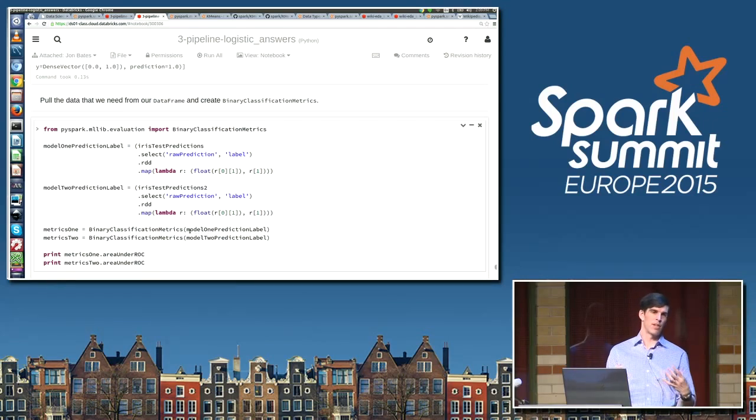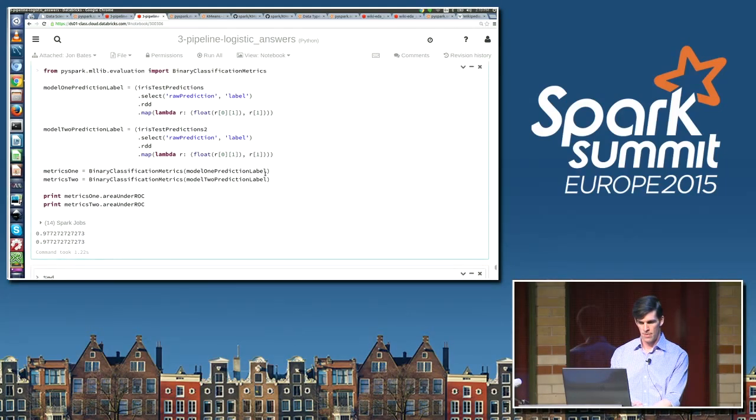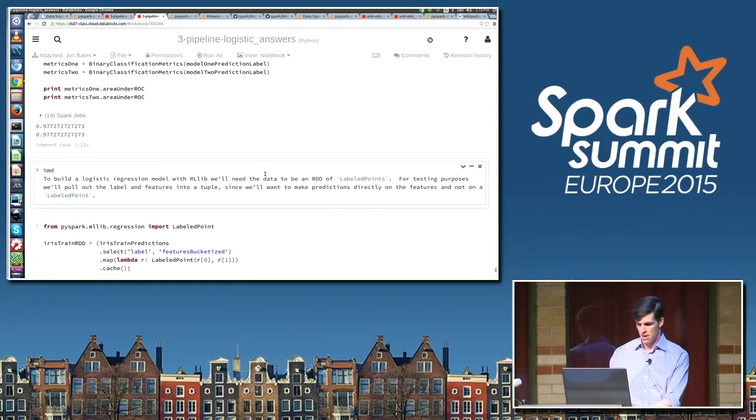So this creates a binary classification metrics object, and we can call various of the metrics on that object itself. So here I'm going to call area under the ROC curve, and we'll do that for both of the metrics. So we get that out of there. So that's just another way of doing it: if you're doing something with metrics that haven't been implemented in ML yet, you could always go to the MLlib library, create an RDD, pass that in, and use these objects instead.